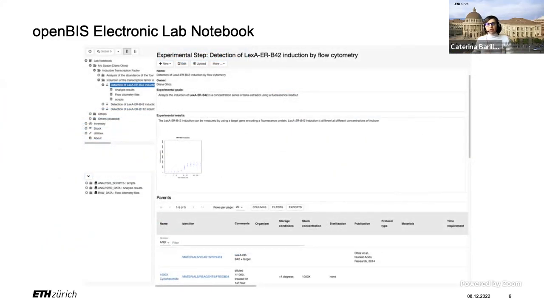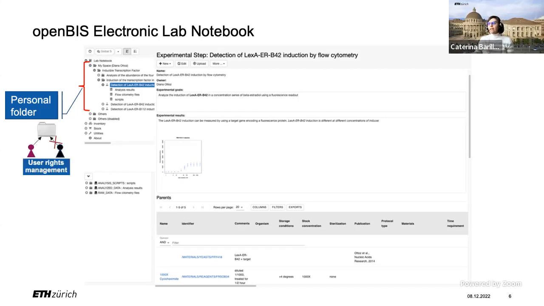Coming to the lab notebook functionality of openBIS, by default, every person has their own folder in the lab notebook part of openBIS. This is the default. It can also be organized in different ways, like having project folders instead of personal folders, for example. And here you can also control access, so only the owner of the folder can have access to it, or it can be shared with everyone in the lab, for example, or also other collaborators. This depends on the lab and on the users in the lab.